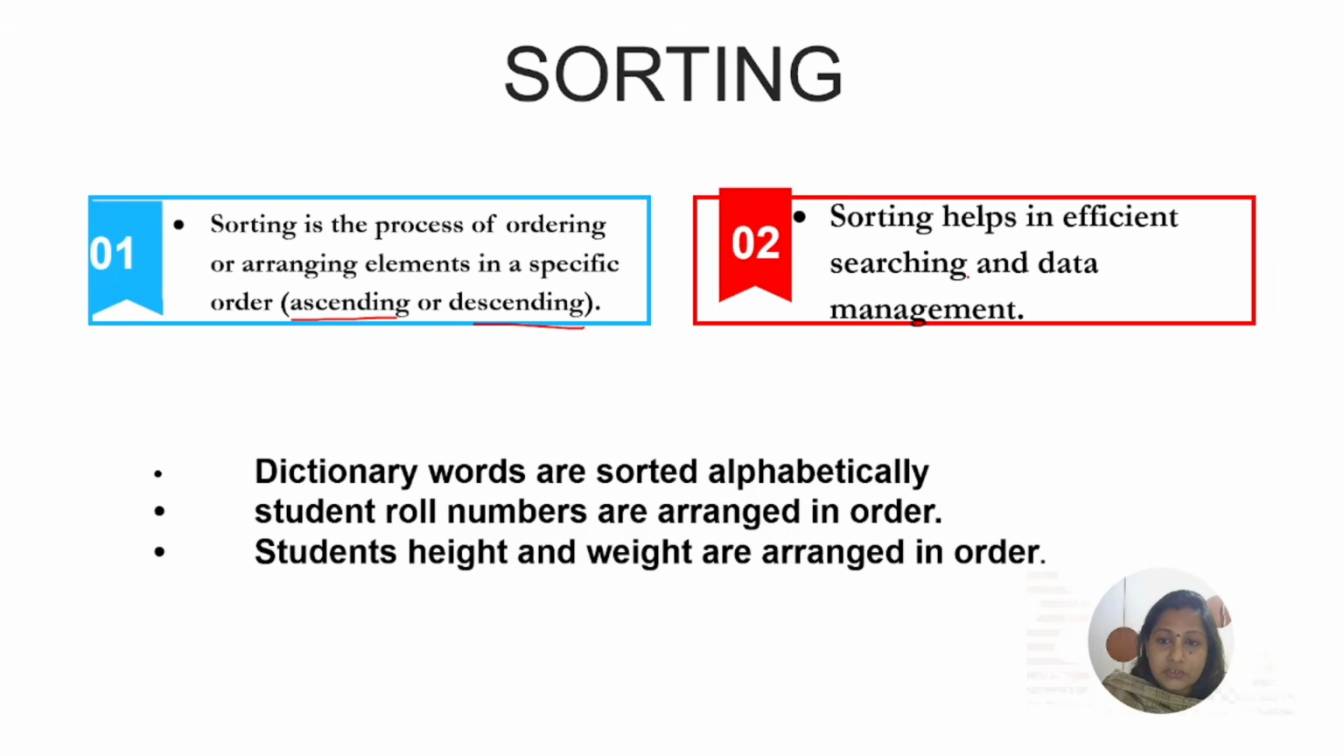What is the meaning of efficient searching? For example, when you want to find the meaning of sorting in a dictionary, you directly open the page where the S starts, because you already know the dictionaries are arranged in alphabetical order. In case the dictionaries are not arranged in alphabetical order, it is very difficult for you to find the meaning of one word, because on every page you have to search and find the meaning, right? So for that only, sorting is very important to retrieve the data. That is what is called efficient searching.